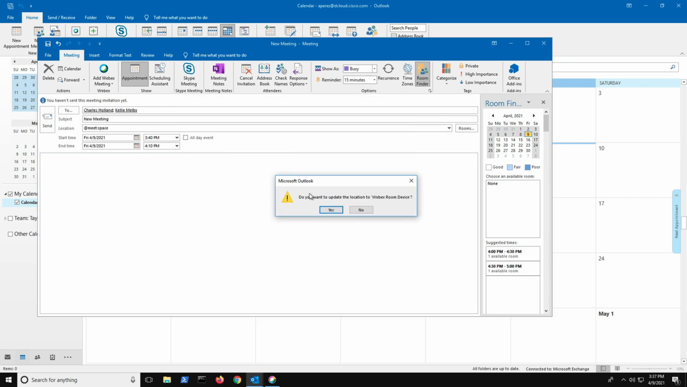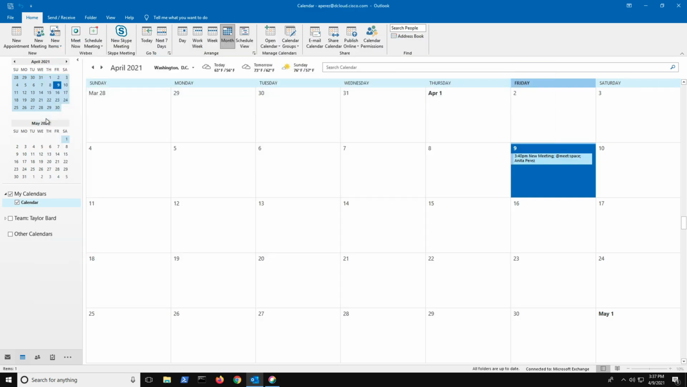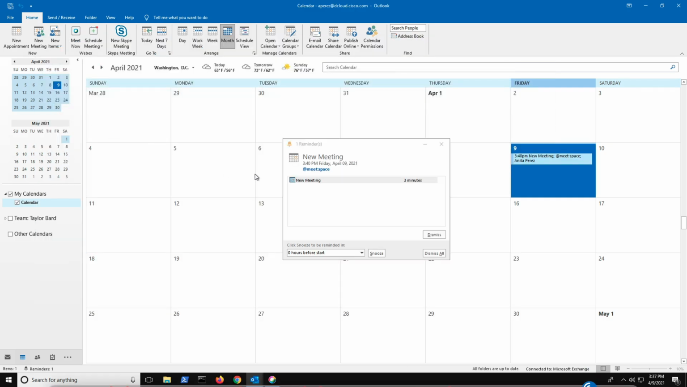Now it's going to ask us, do you want to update the location for this device? In this case, we don't want to do that. We want to set this up for Webex, just to have it in Webex and have that room device be able to join it. So we're going to say no there. So now we're set up. And we can say new meeting. You can put anything else in there if you want. And we're going to go ahead and click on send. Now we've got a new meeting in 3 minutes.